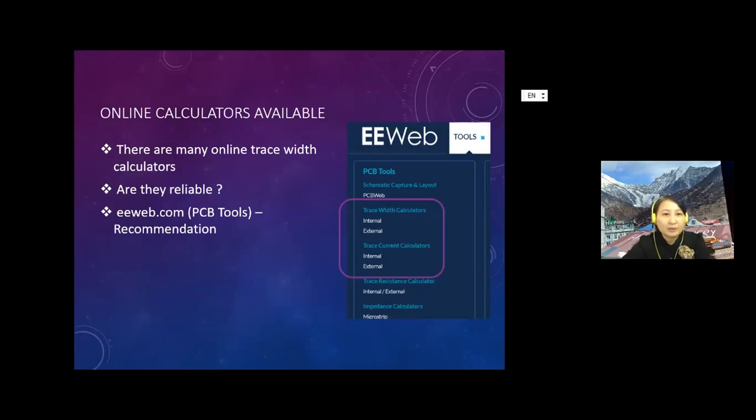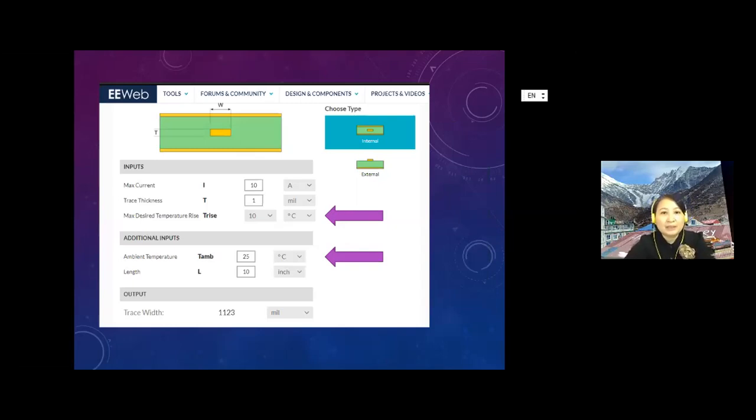Are they kind of reliable? Do we trust them? So this is probably one thing that you need to check. However, I can just recommend you this EE Web. This is a recommendation because they actually follow the IPC information or the chart that we have. So you can log on to EE Web and look at the tools, and you'll see something like this, right?